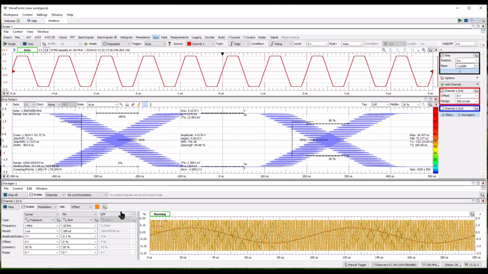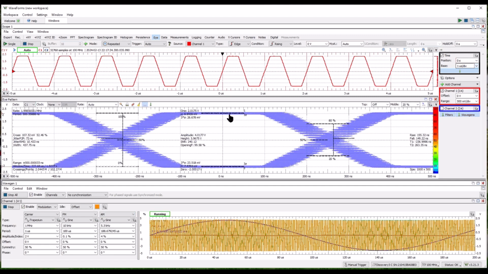So if I want to also add in some amplitude modulation, you can see that it does add some amplitude modulation, which you can see on the scope bouncing around a bit, and it's easily visible right away on an eye diagram. So that's really a very quick introduction.